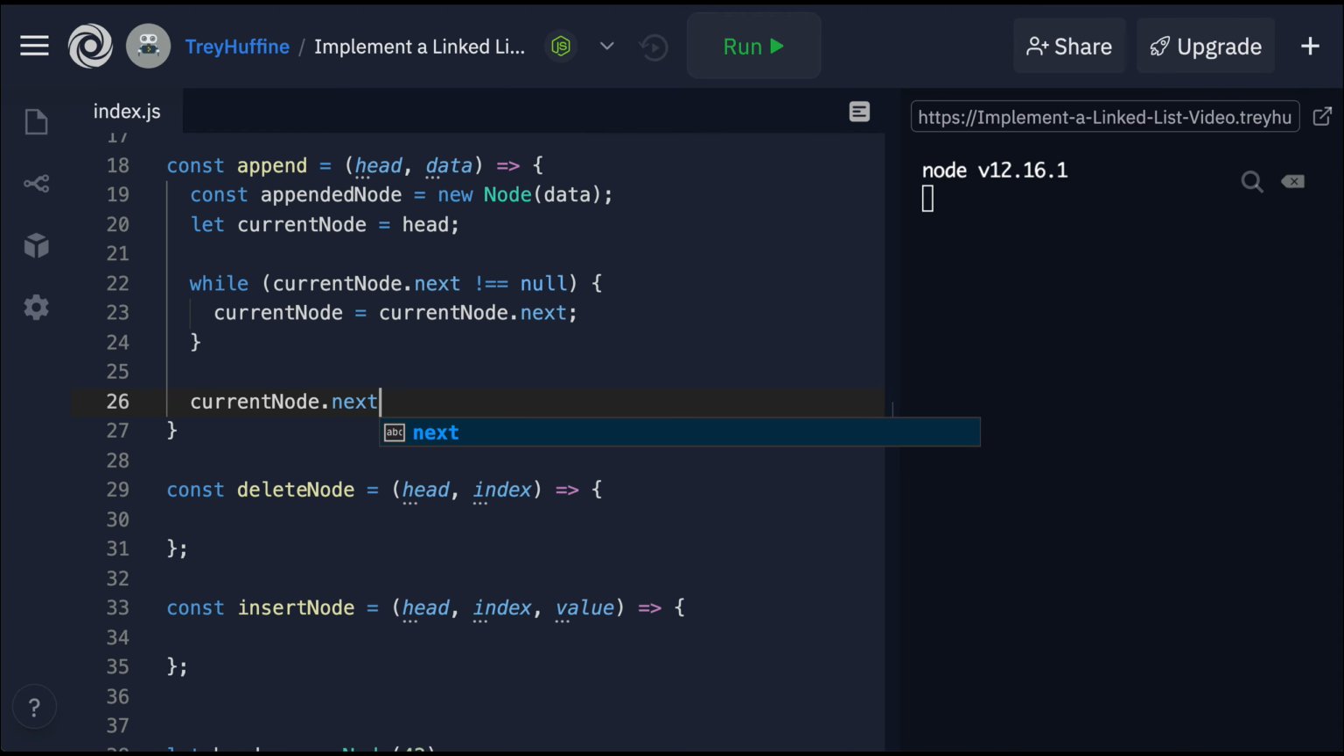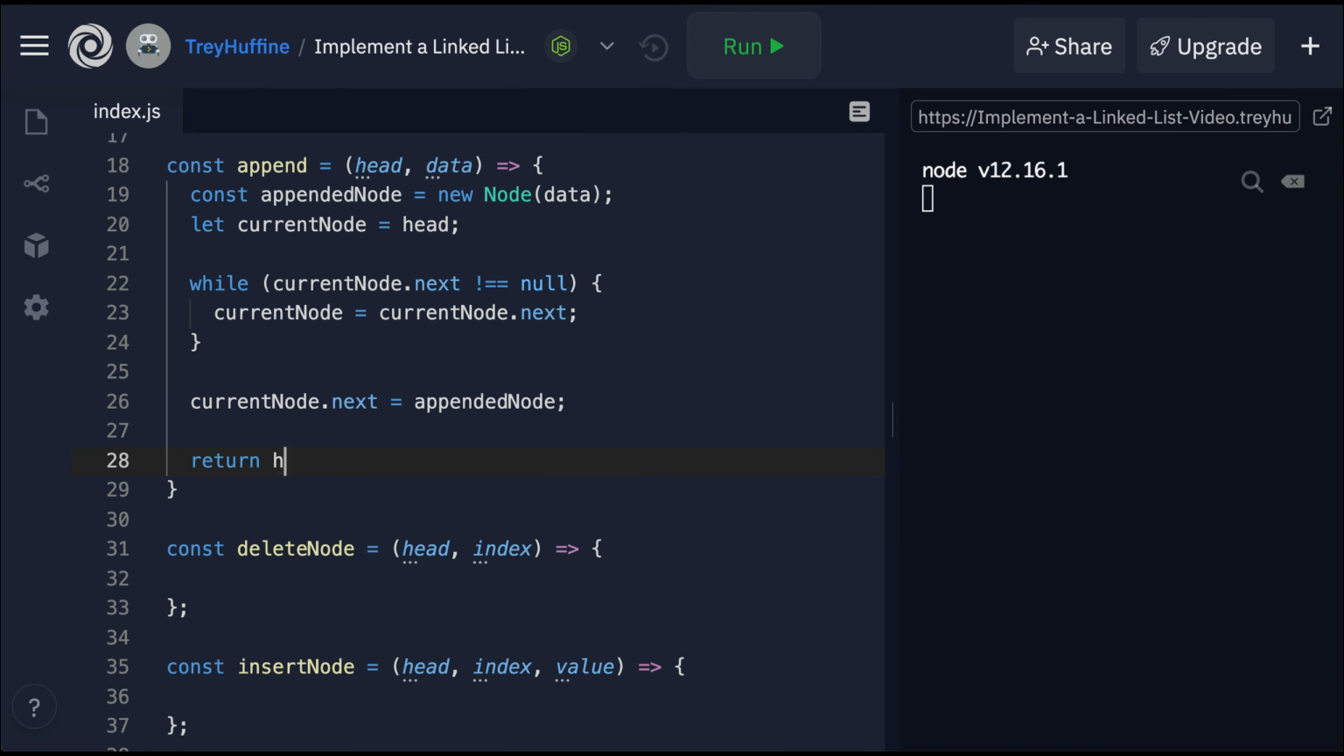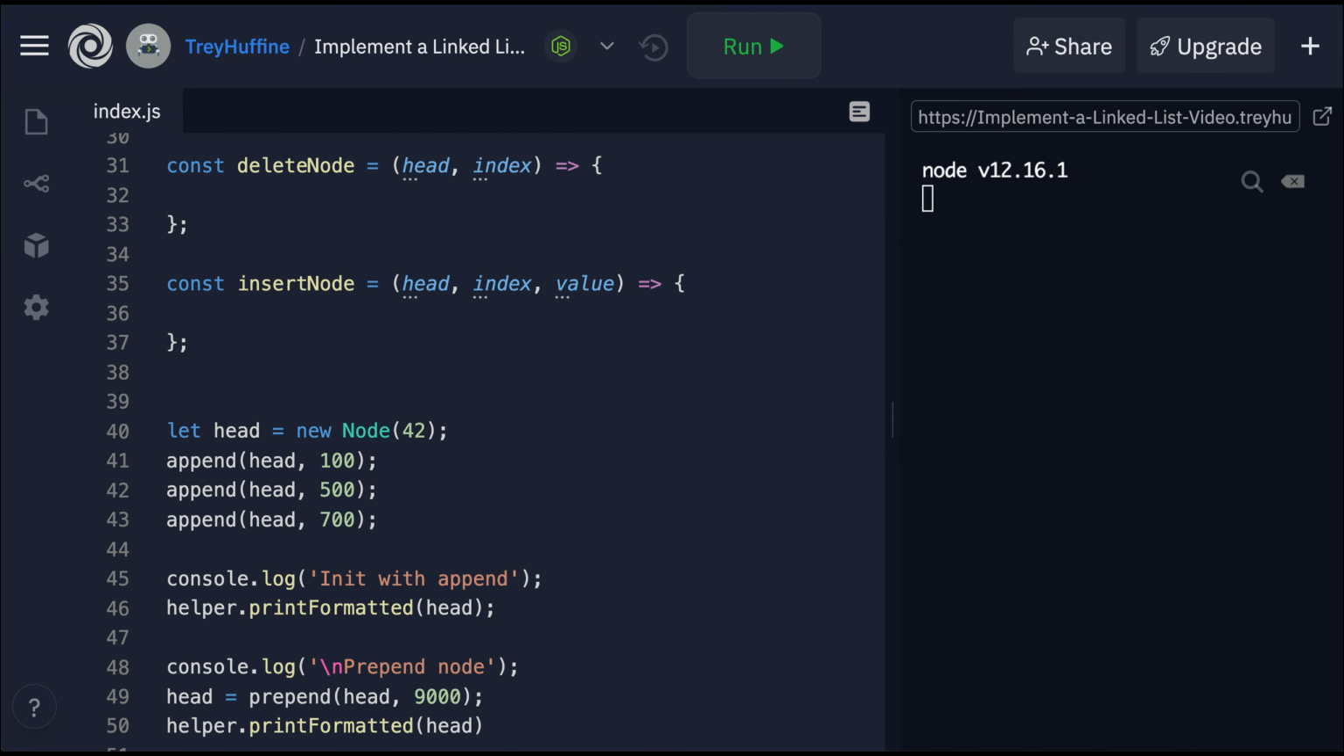So current node.next, and we add appended node. So now appended node is the new tail. We didn't change our head, so we simply return the head we started with to give reference to the start of this linked list. And now we're ready to implement the delete function.